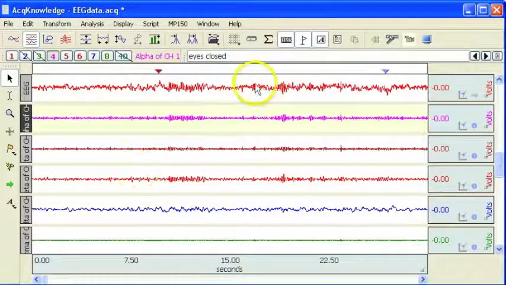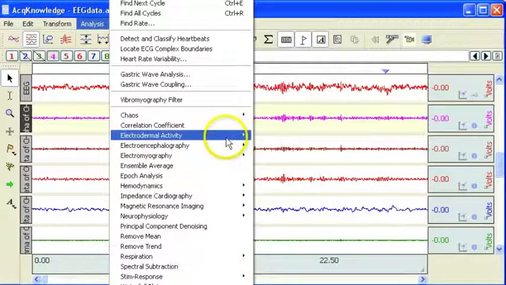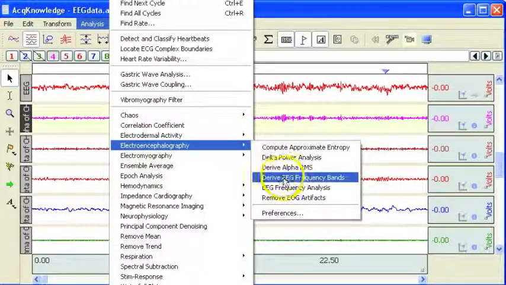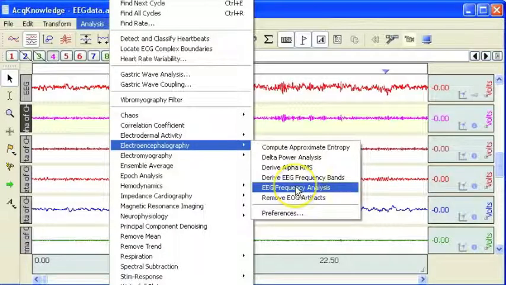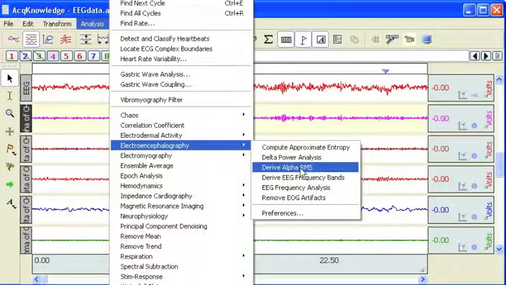Now, these can be performed online using online calculation channels, but if you don't want to worry about doing the filtering online, it's very easy to come back to the data at the end, pick the channel you're interested in filtering, go to the EEG menu, and select either derive EEG frequency bands, or if you're just interested in the alpha wave activity, you can look at the alpha RMS.